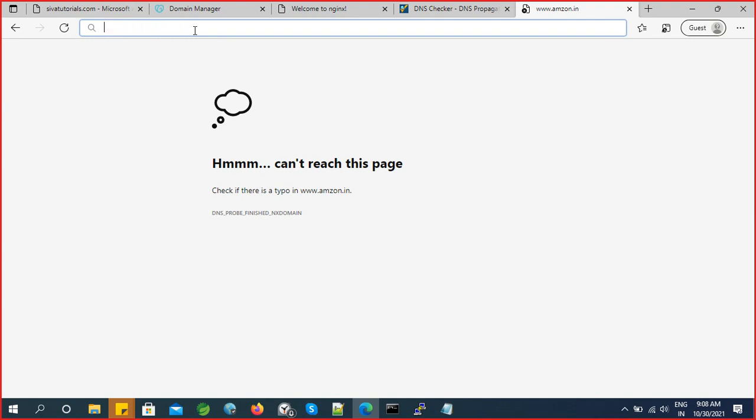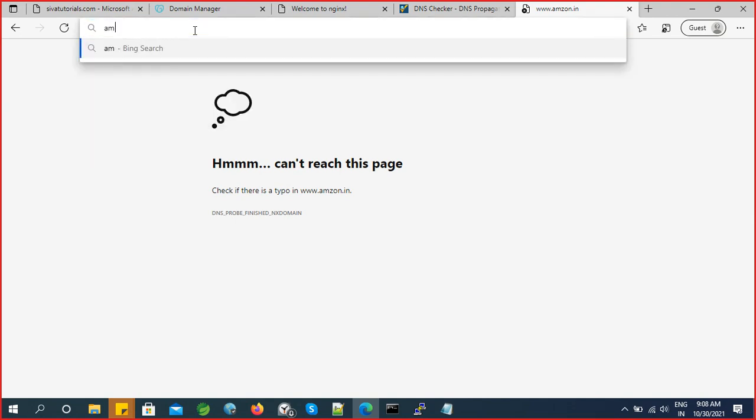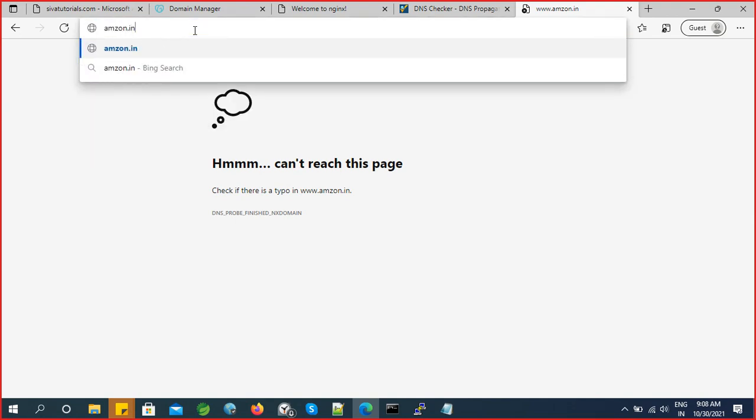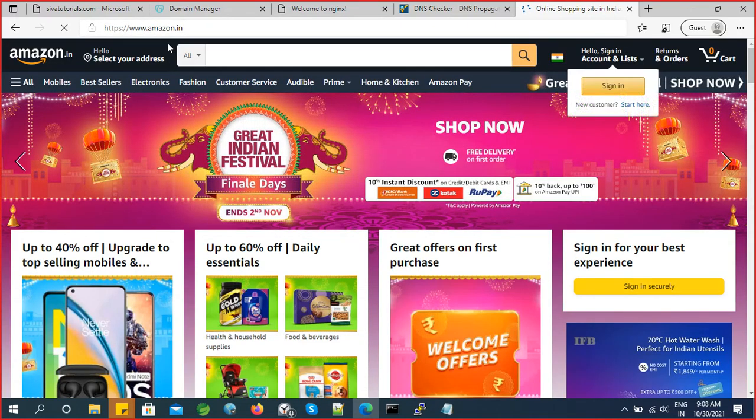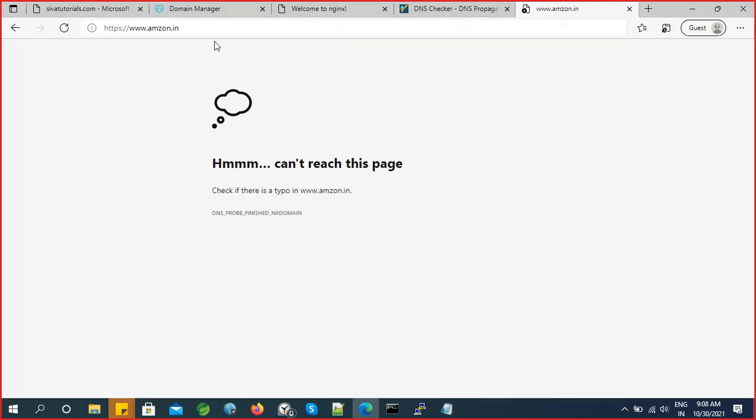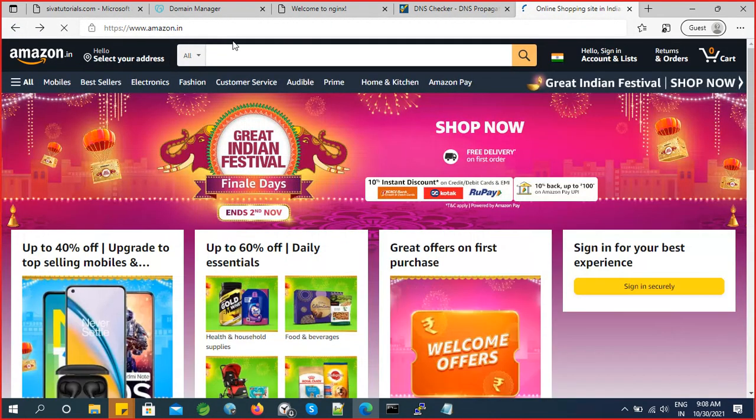Okay, so after you have removed it, if you are typing, it is redirecting. Once it is redirected, if you remove this one, it will not reload. I mean the initial load.